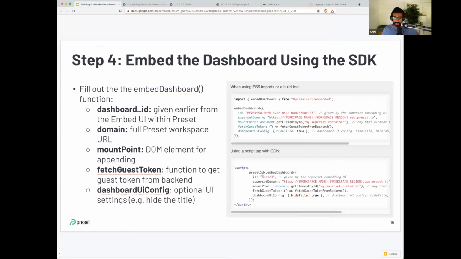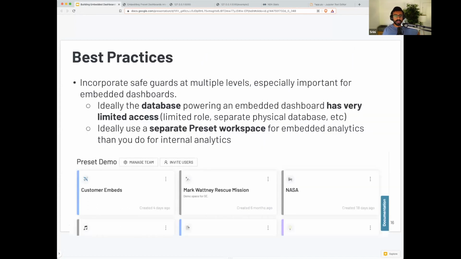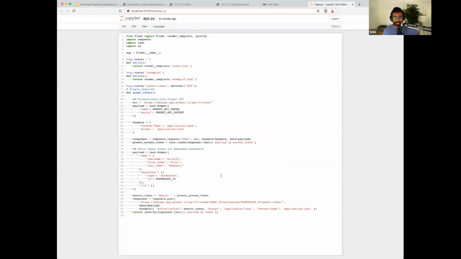Dashboard UI config. And this is how it works with the CDN. So if you're just doing a script tag, and this is what I did, so I'll show you that code in just a second. You'll notice that this is the pattern I followed because I didn't go through the whole NPM process there. And before I talk about best practices, I did want to showcase the code that I used to make this. So I've obviously obfuscated all the relevant tokens and things like that. So you'll notice this is a simple Flask app.